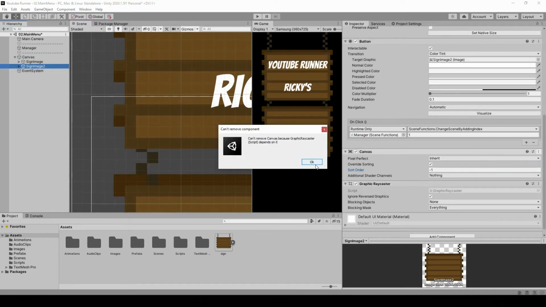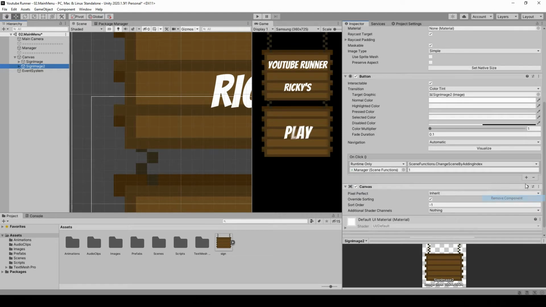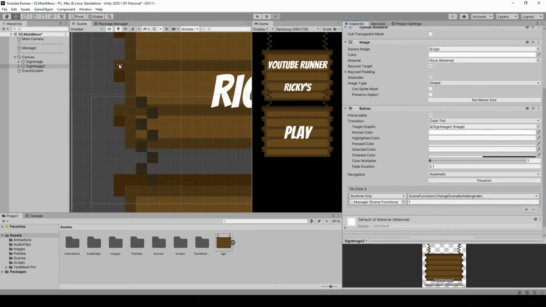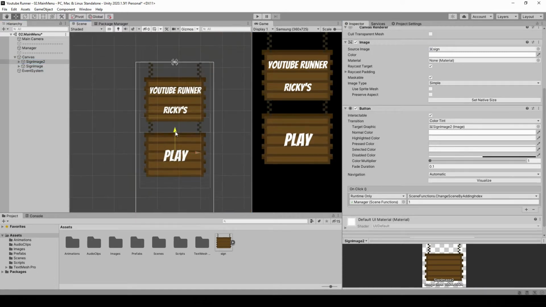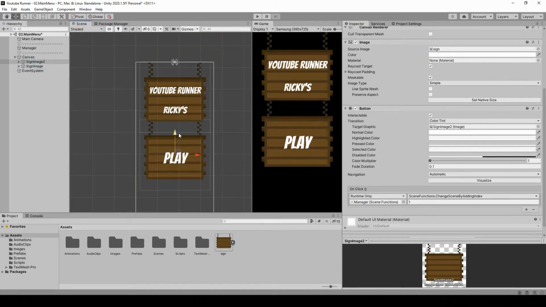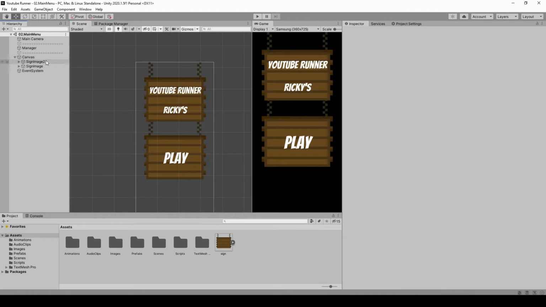We can remove this and just place it on top and move it down. But in case you're wondering why it's not rendering on top or behind it the way you want to, remember that if you can't change the hierarchy, you can add that Graphic Raycaster component. Anyway, we are done now with the UI. It's very simple, but it will do for now.